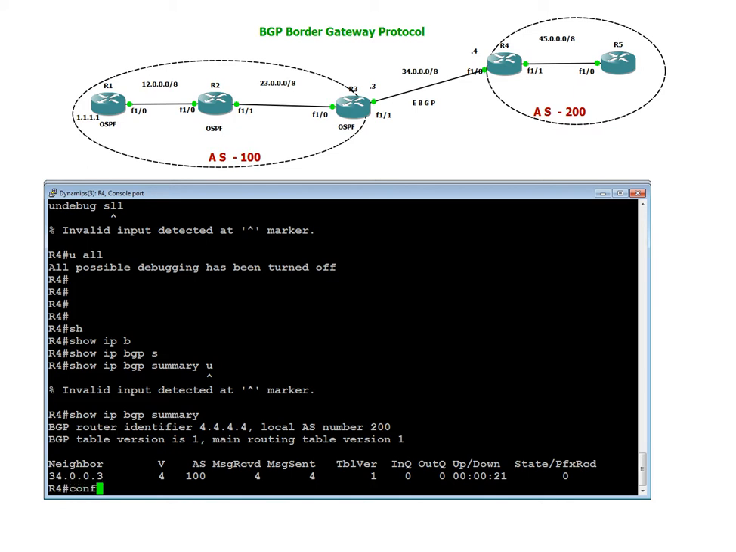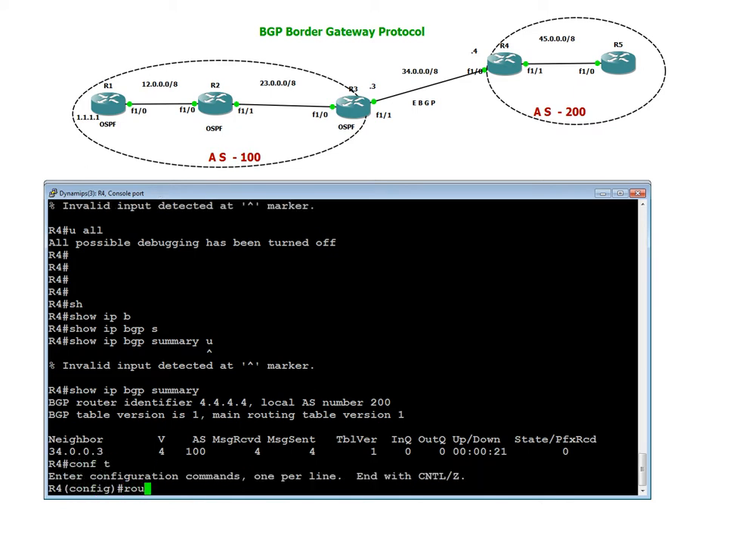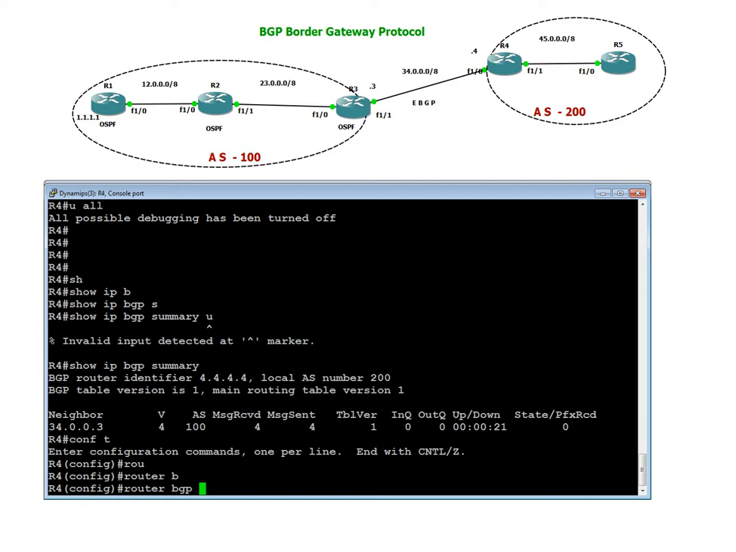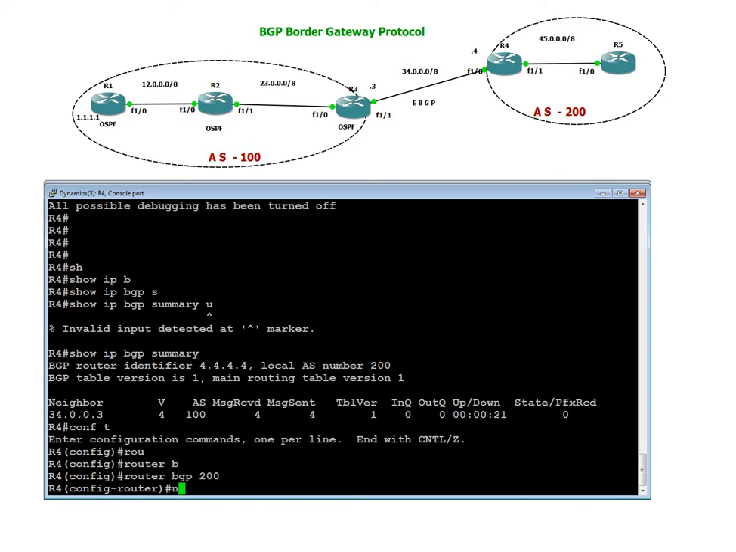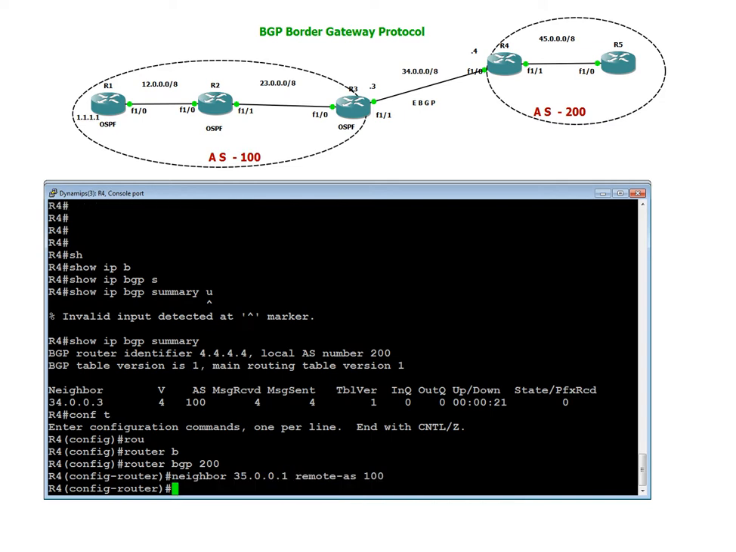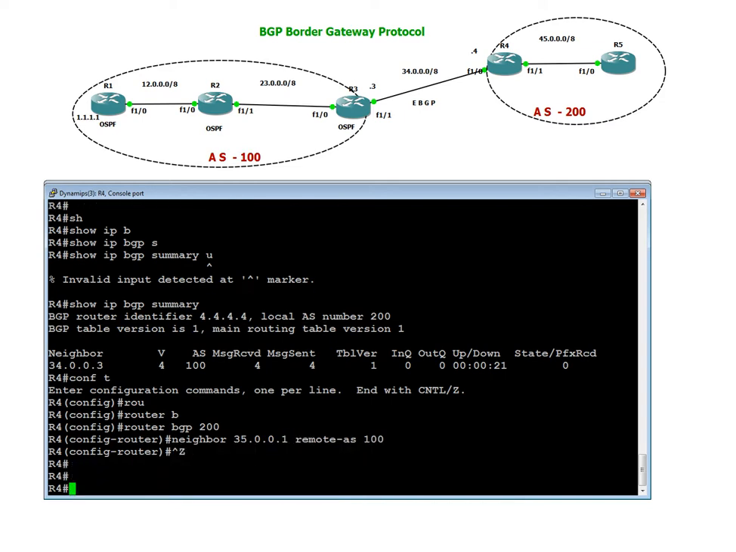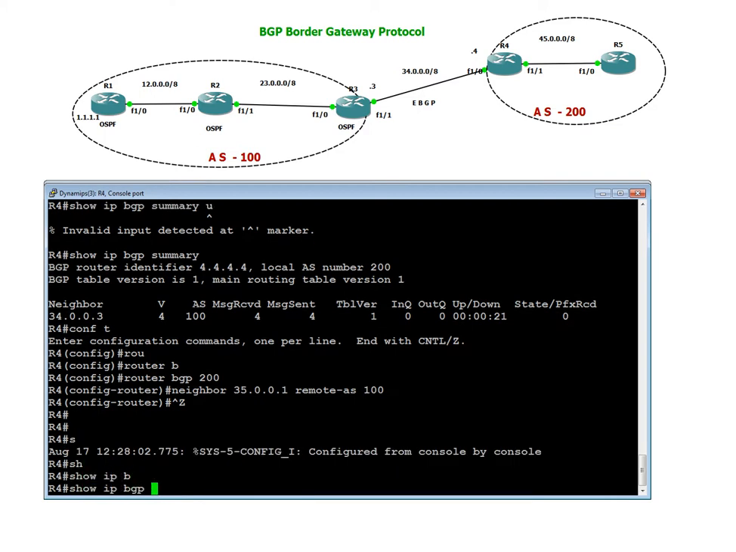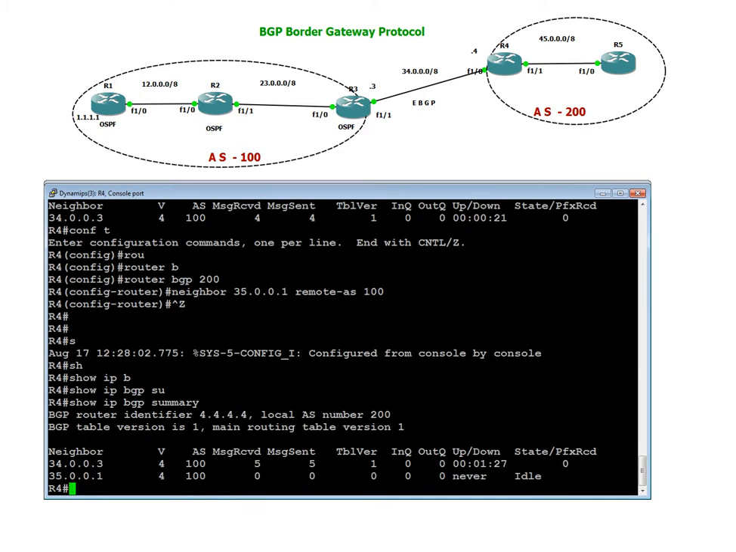Say for example, I'm going to say router BGP 200, neighbor 34.0.0.4. You don't have someone called 34.0.0.4, or I'll say 35.0.0.1. There is no one called 35.0.0.1. See what is the state. Show IP BGP summary. It is in idle state.